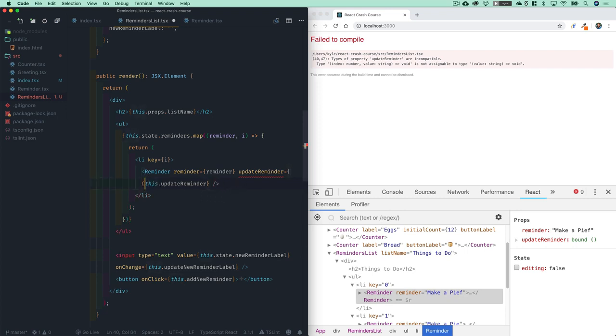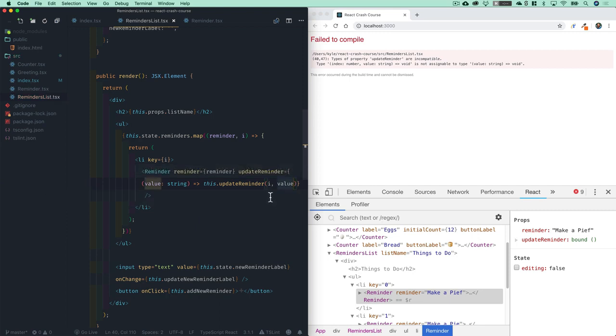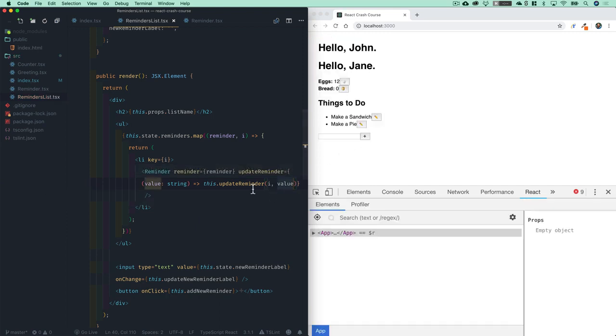And we can actually do that using an arrow function. So in an arrow function, we can take the return value of whenever this update reminder prop is called, which will be value of type string, and then we can map that to this.updateReminder, which accepts an index and a value. We already have the index because if you remember before, we have this i right here. So we'll just say i, comma, value. And if I were to save that, we now have a working first item.